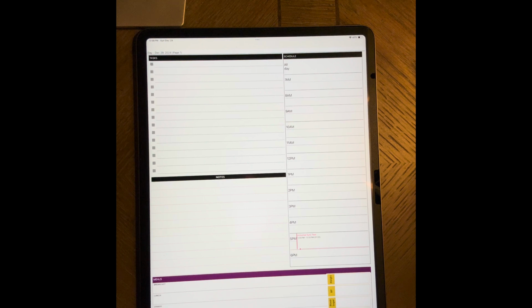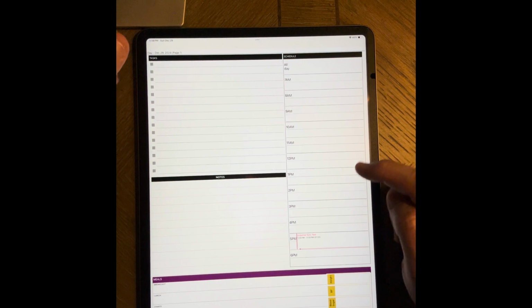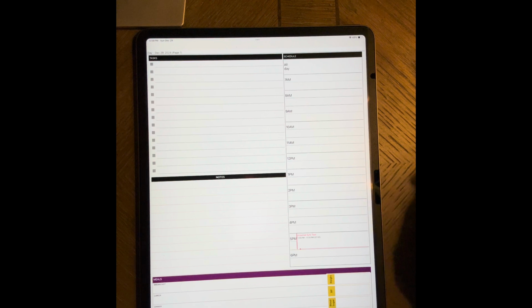So once again, it's only one way sync, but it's a great option because it doesn't limit you to just specific calendars like just Gmail or just Outlook. Any calendar that'll sync to Apple or sync to the built-in calendar in your iPad will show up here.